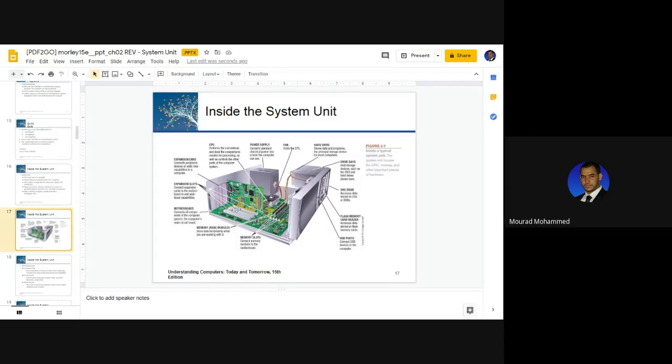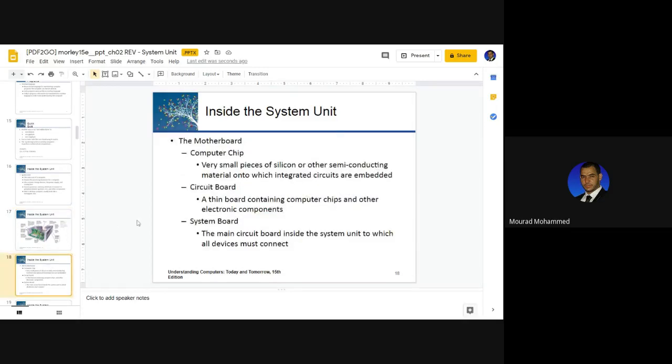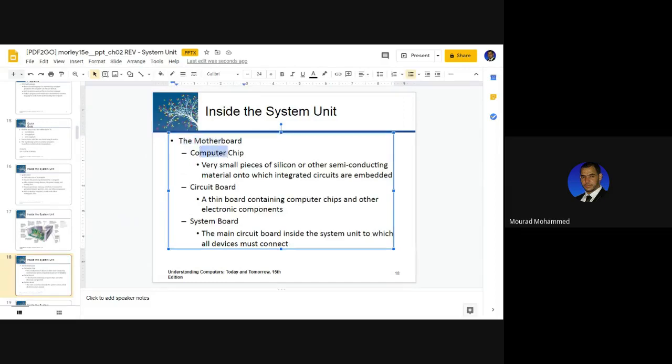Without the motherboard, there will be a problem. We will not be able to interconnect peripherals. Peripherals means devices, whether they are internal or external. From the components, we see they are connected to the motherboard is the computer chip.